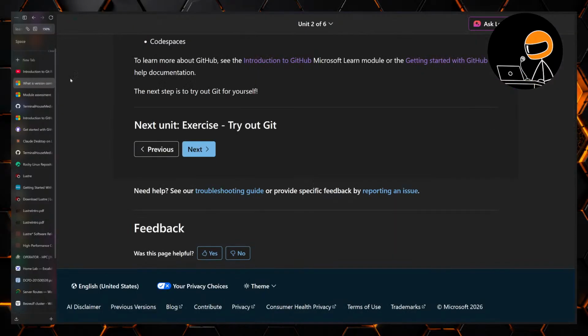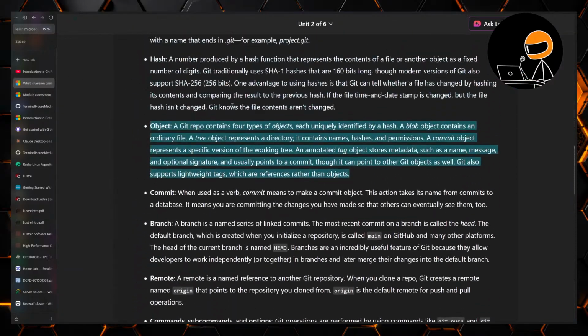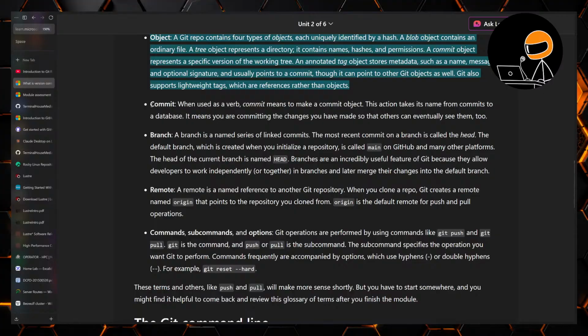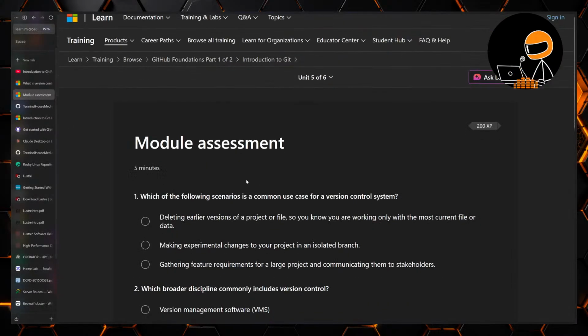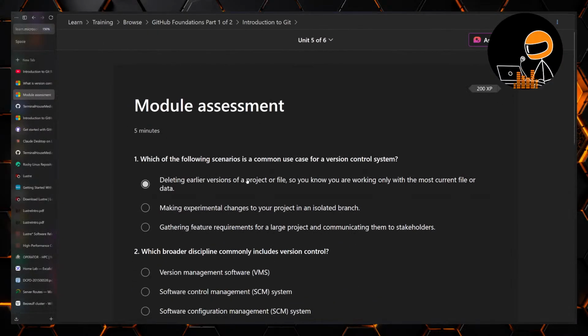Alright. Still creating these images. I do a lot of things at one time. All right, we got a module assessment, 5 minutes, 200 XP. Oh boy, they gamified this learning experience.